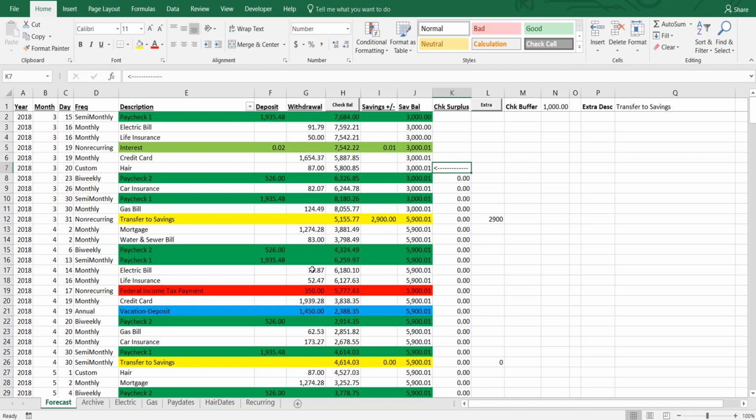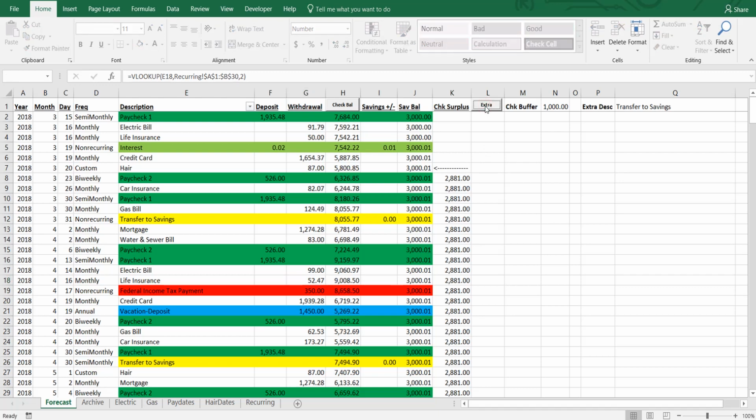Let's say that you just got your electric bill and it came out a little bit higher than what your projected amount was, and now that throws your checking surplus number into negative, so you're going to go below your $1,000 buffer at some point. But since you have money that was being transferred into savings here, you can just click the extra button, clear those out, click it again to repopulate, and now it's repopulated with a lower value that allows you to stay at your checking buffer minimum.